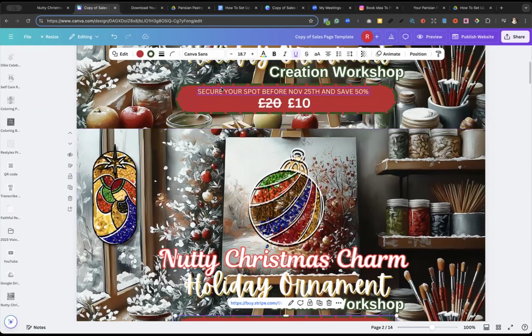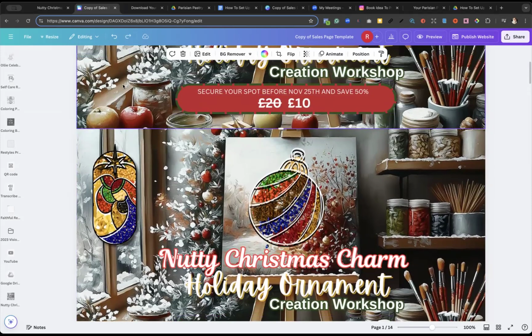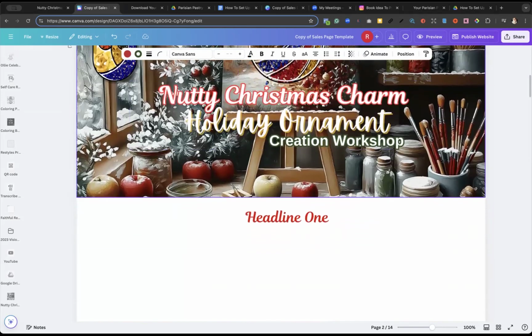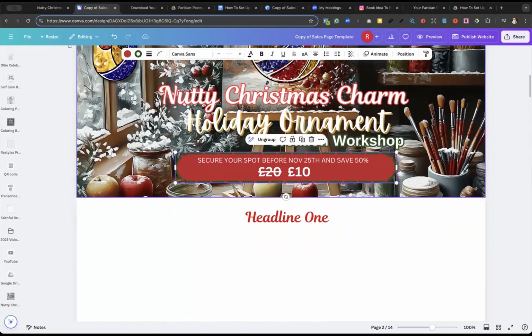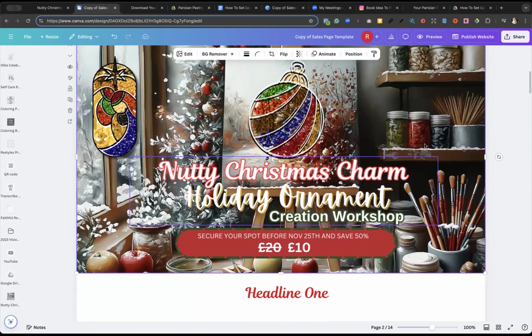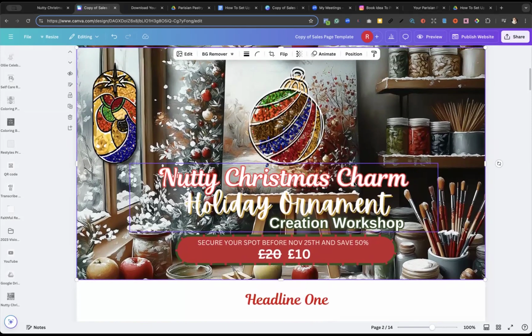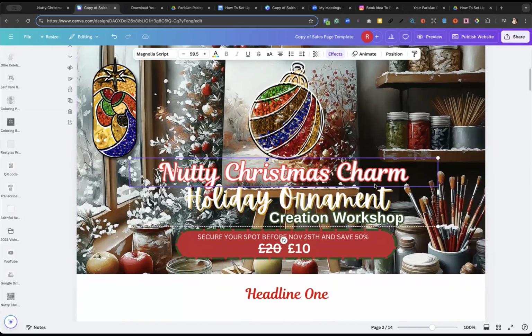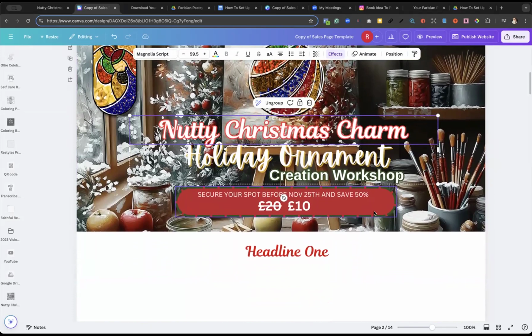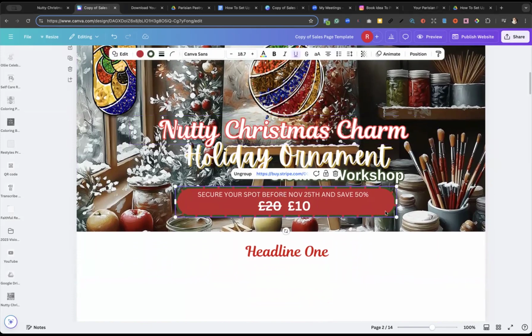Actually, I didn't group everything, so let me do this one more time. Grab this whole thing, group it, copy it, and put that there. Okay, now I've got my payment button. I wrote out the type and then I played with different fonts. I found a font that I liked and I laid it out. For my payment button, I group the text and the shape.